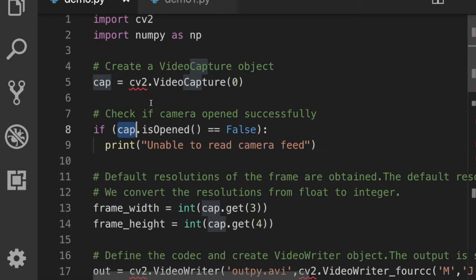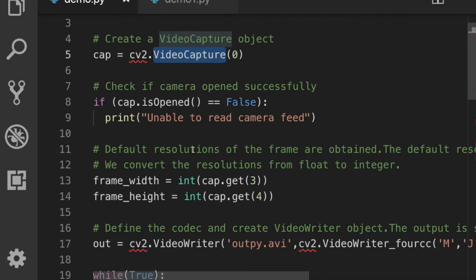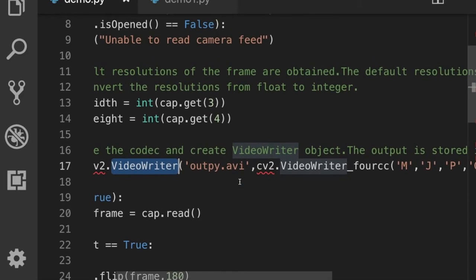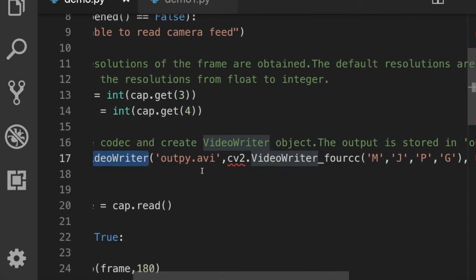Now, after the VideoCapture class captures video from the source, we need to store that video frame by frame into the current directory. So the second most important class is the VideoWriter class. As I showed in the slides just a few seconds before, the VideoWriter class has four arguments. The first argument is the name of the file you want to store as. I want to store it as outpy.avi.